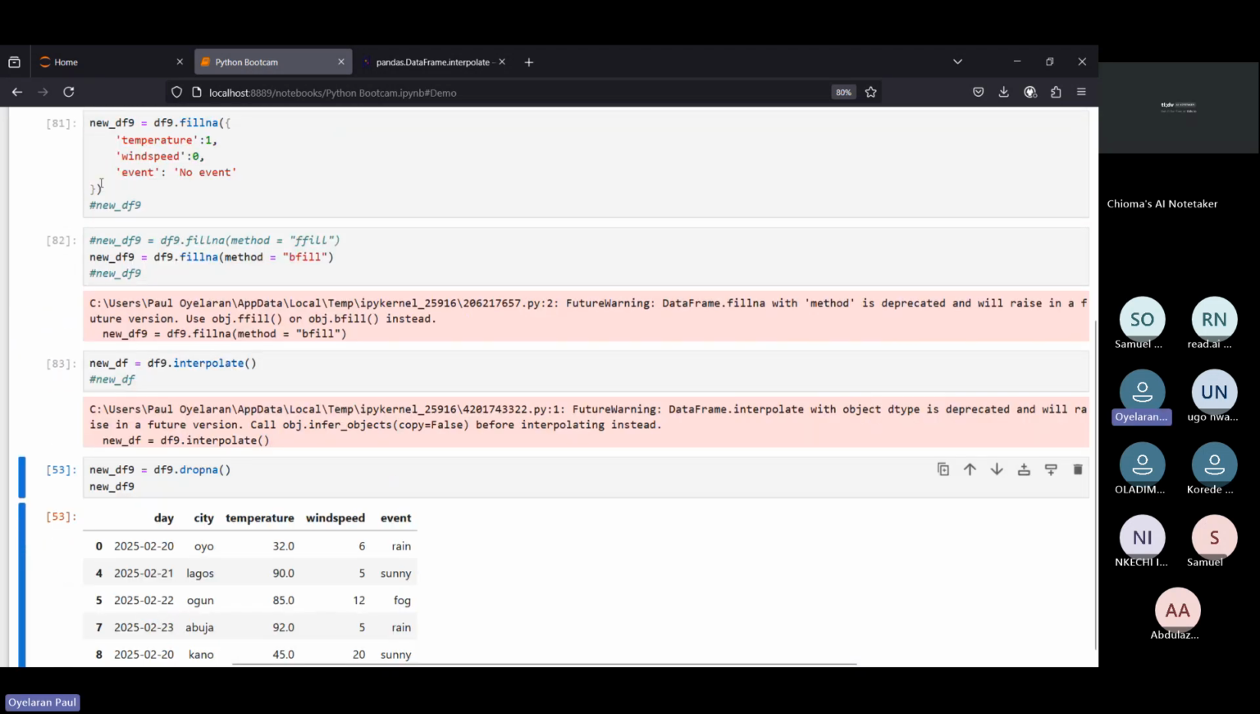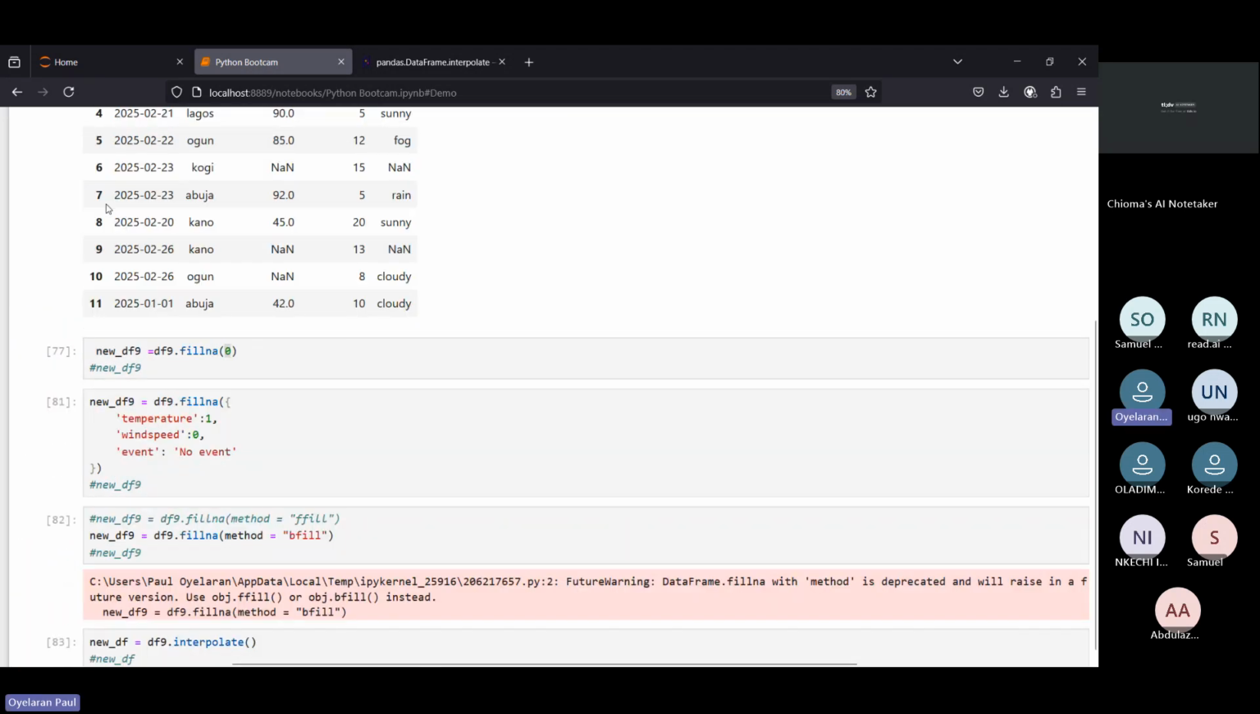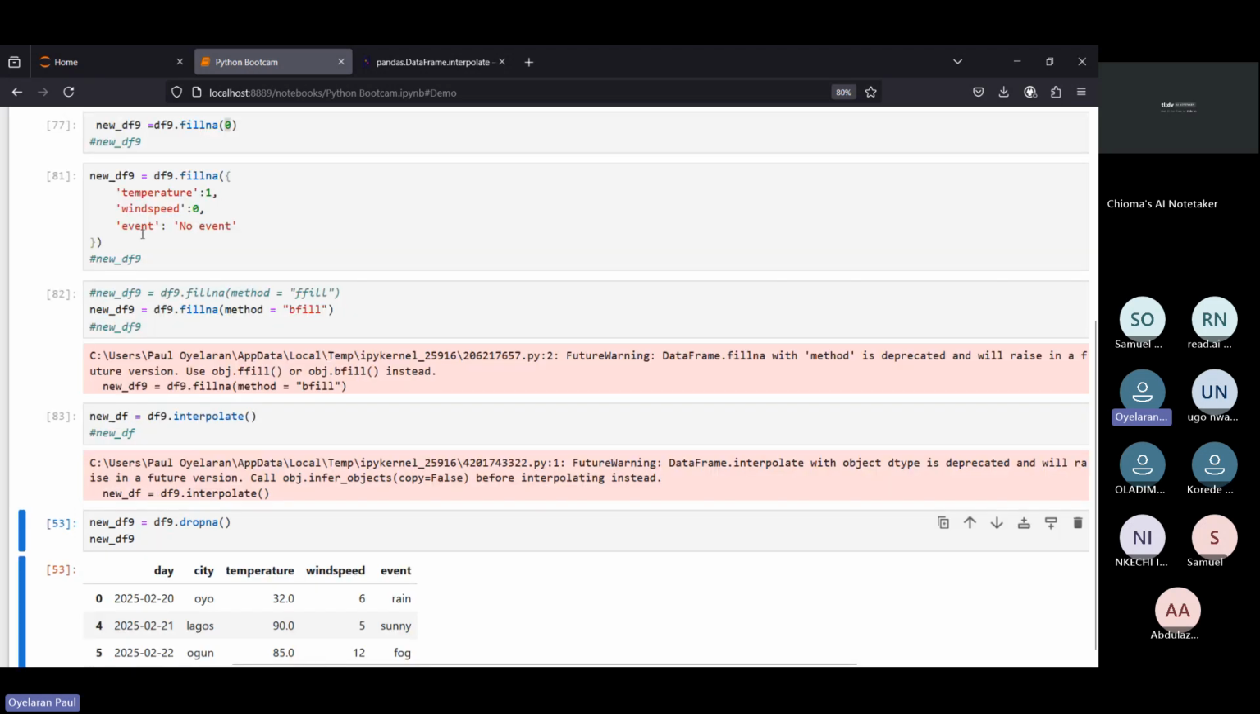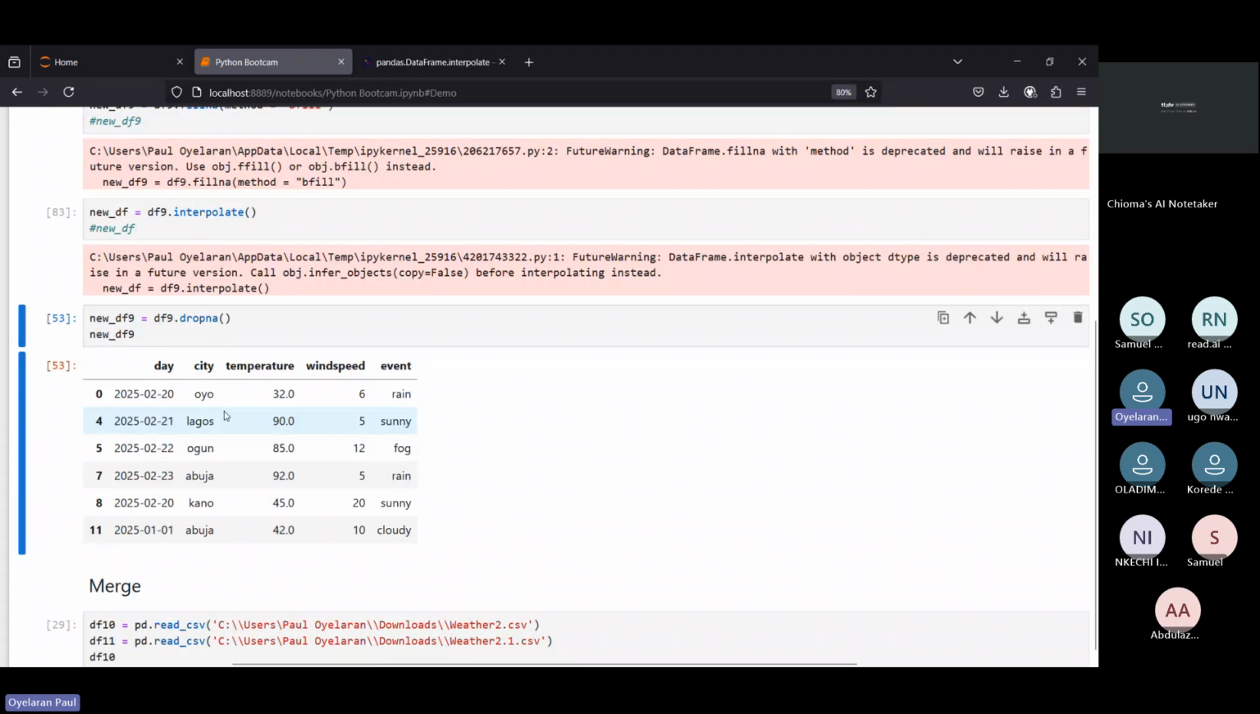If we check here, it's still there. Here we have NA for Oshun and Oyo, which are row 3 and row 4. When we come in now, we will not see them again, because I have used dropna. Dropna means it's going to drop the entire row where we have the errors. It's going to drop them for us. So that is what dropna does.